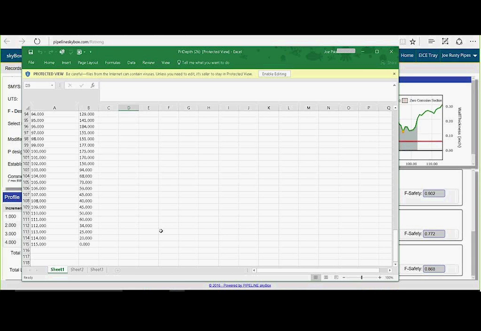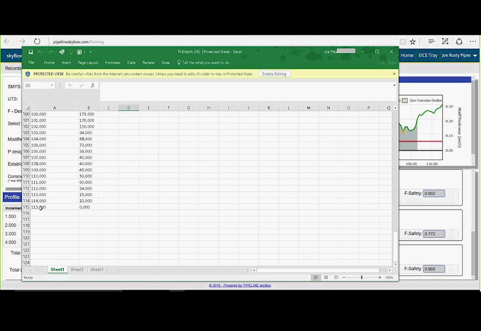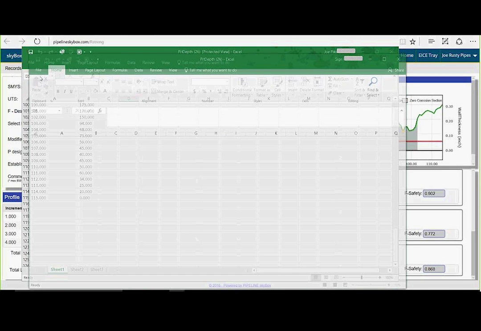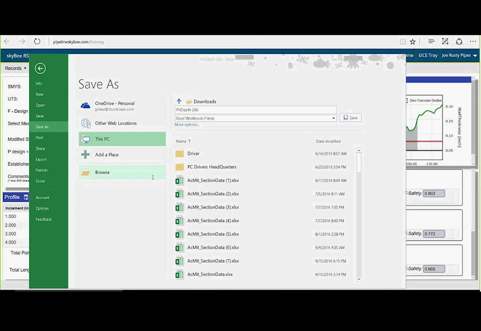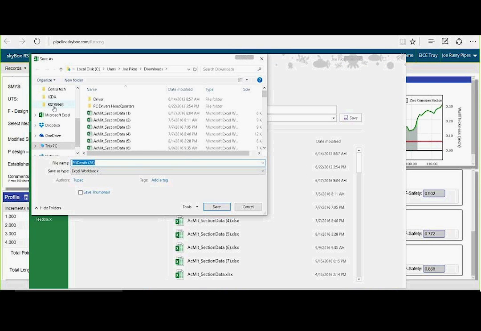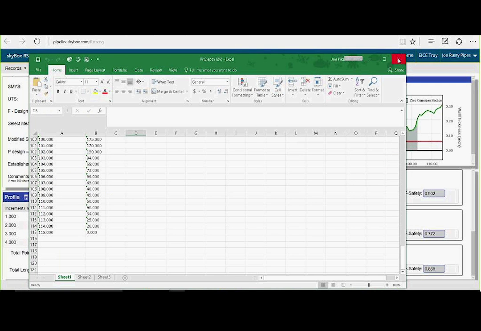And we have approximately 115 inches of corrosion. We generally start with a 0, or we don't have to start with a 0, but we need to end in a 0 in order to have the program work. I'm going to enable editing. I'm going to save this file, and I'm going to put it in a RSTRENG folder, and we'll call it pit depth 26. We'll save it. I'll bring it back later.